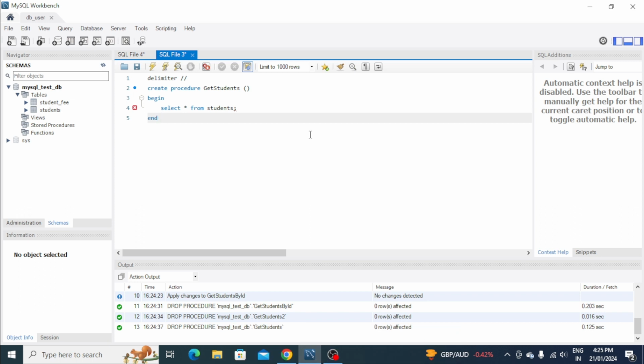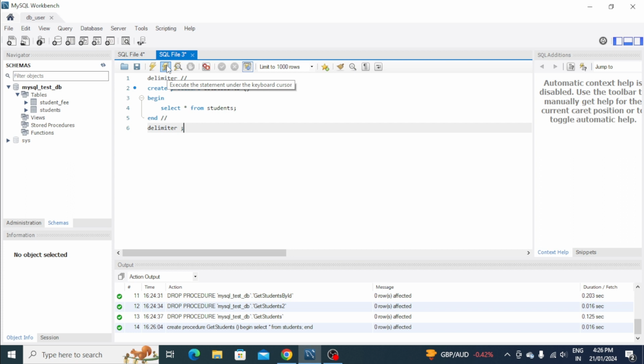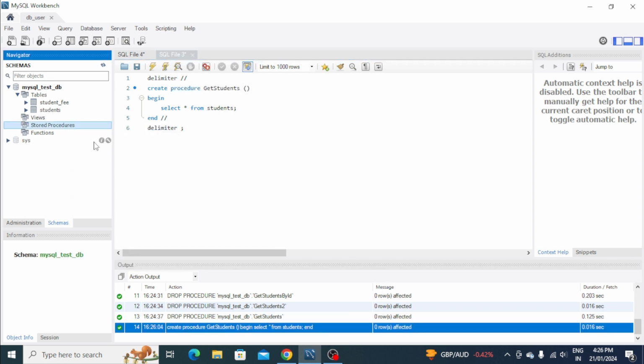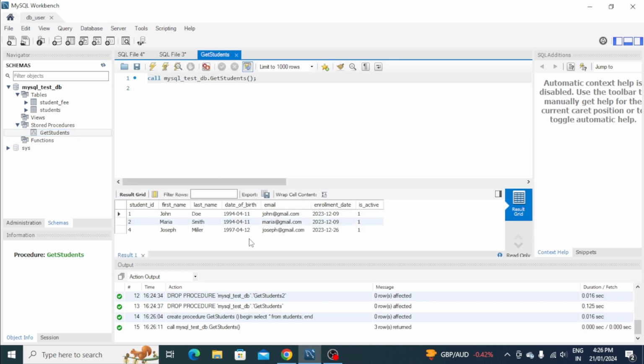And finally, end the procedure, and again change the delimiter to default, that is semicolon. Now, execute and see whether procedure is created or not. It is created. Use this button to run procedure.